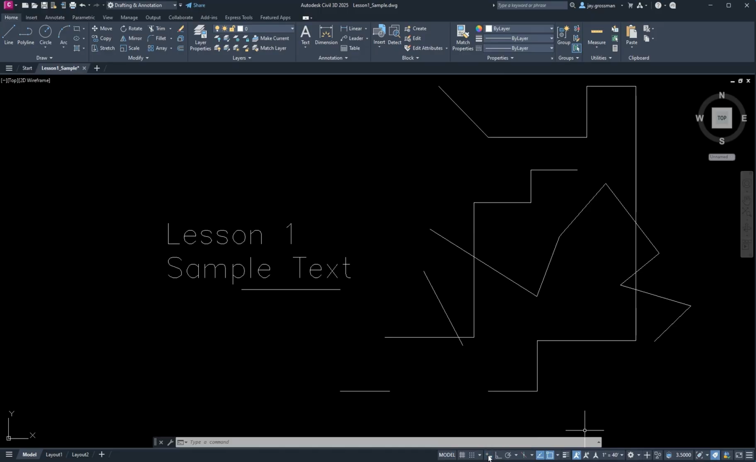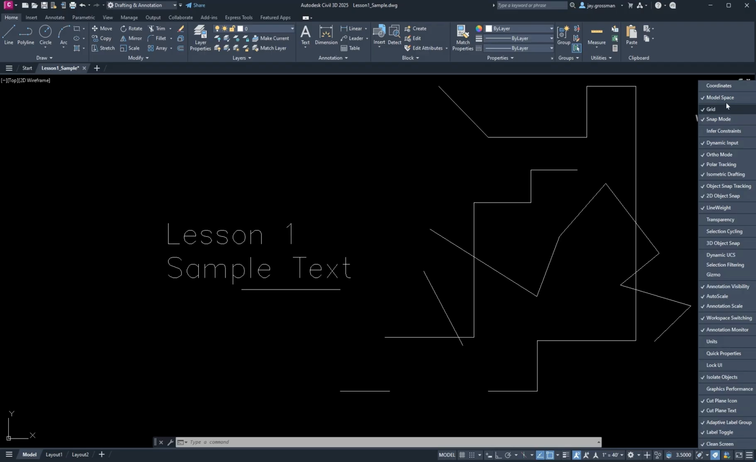If you don't see this on your screen, come over here to the lower right corner, click this. And this is where you can turn on all these options. Through here, I can turn on a button for transparency. I can turn on a button for selection filtering, and so forth. You need to make sure your dynamic input button is turned on.